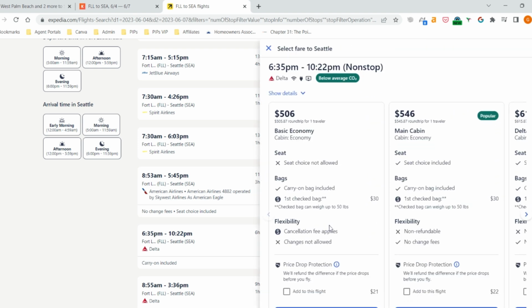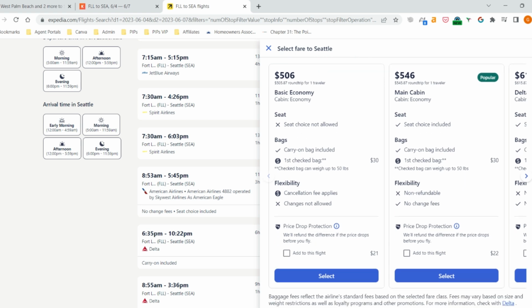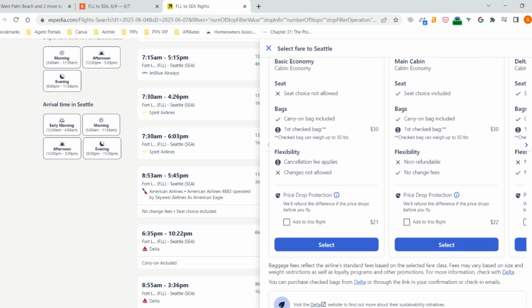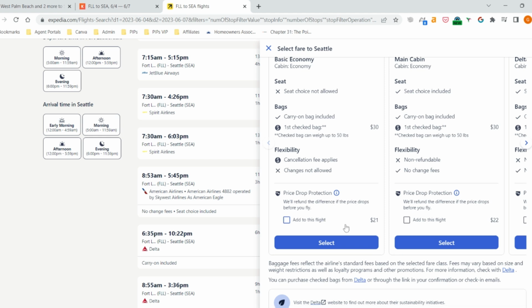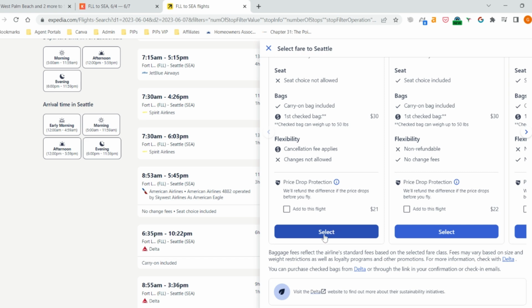Let's see. So no seat choice. Carry-on bag is included. Price drop protection will refund the difference if the price drops before you fly. If I have to pay for that, I don't know, man. I would just see. Let's do select.